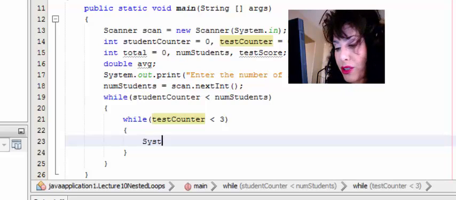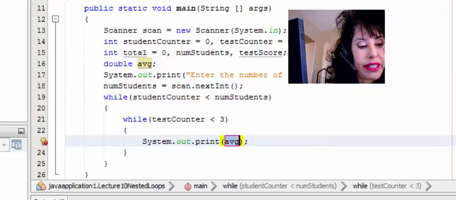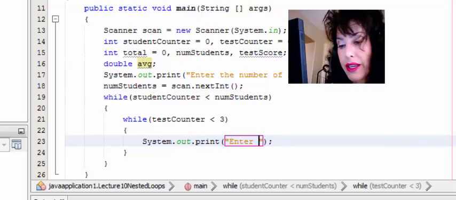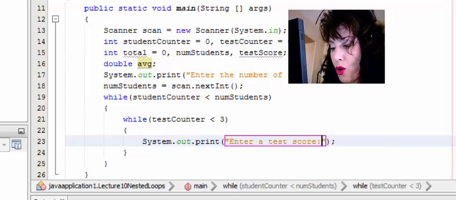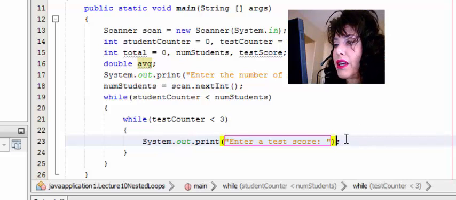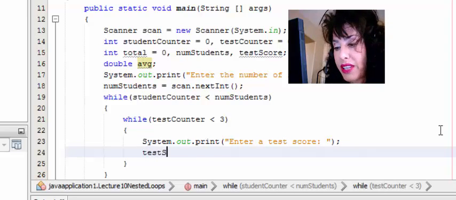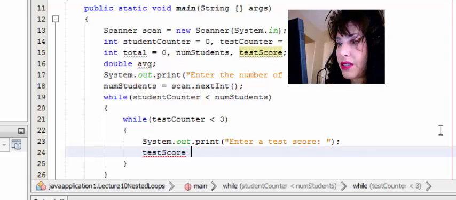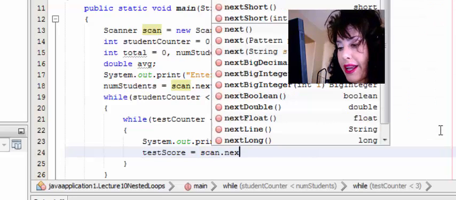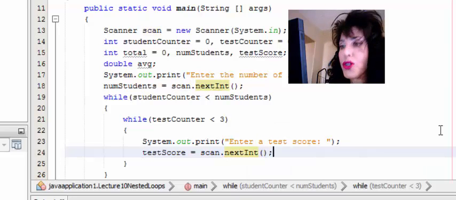So we're going to have another prompt here, System.out.print. And what are we going to ask for? How about "Enter a test score: "; and then we'll capture that test score in the variable testScore, which was also an int. So we're going to say testScore = scan.nextInt(); and semicolon there.